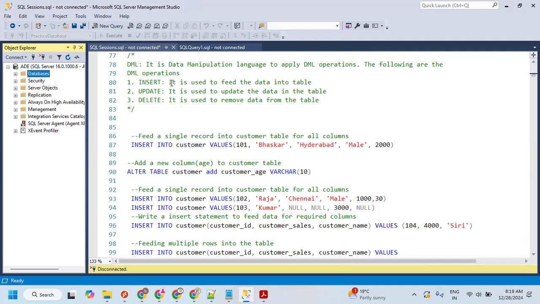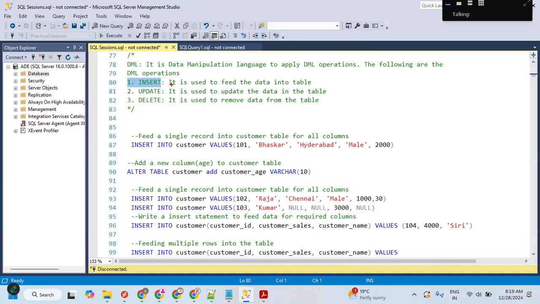If you want to feed the data, we are going to use insert. Insert is used to feed the data into the table.